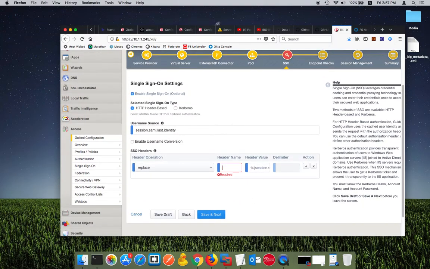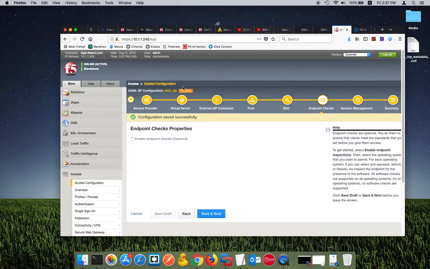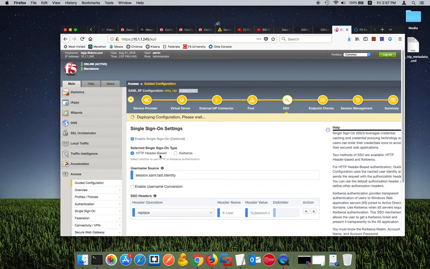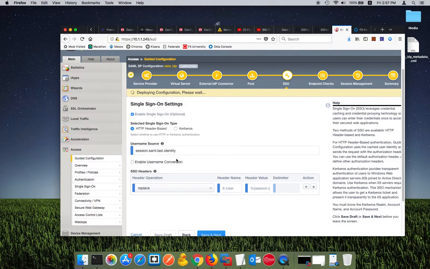I'll use the header name of X-User, and I will redeploy. So what this will do is it will create a per-request access policy, and it will inject the header X-User with this value every time I access my backend application.